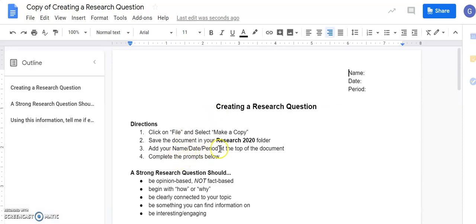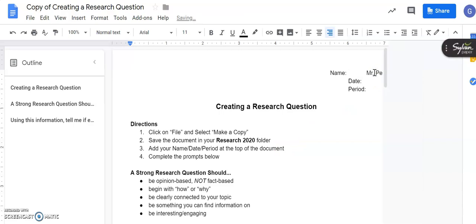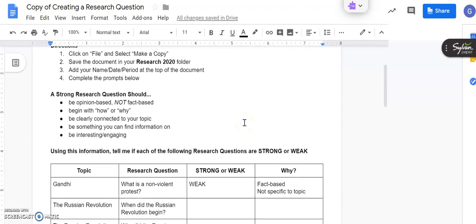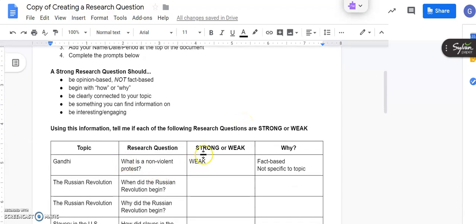Add your name, the date, and the class period to the top of the document. So right up here, go ahead and put in my name. Today's date, which as I'm recording the video, is February 6th. And the class period, whatever class period that might be, let's say it's class period number 1. Okay, gonna read through this document, and there's some information to fill out.